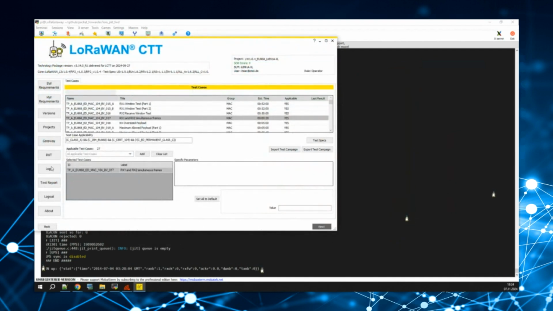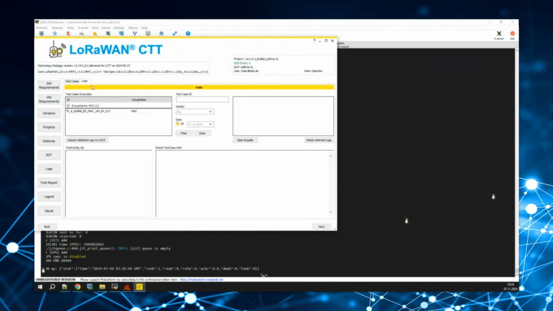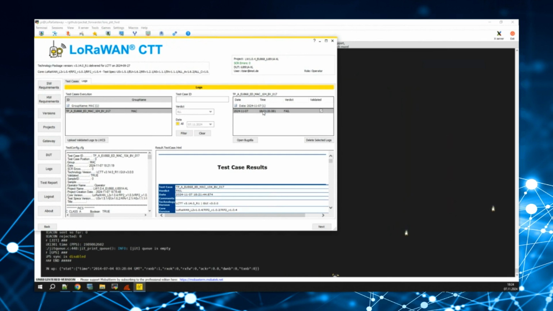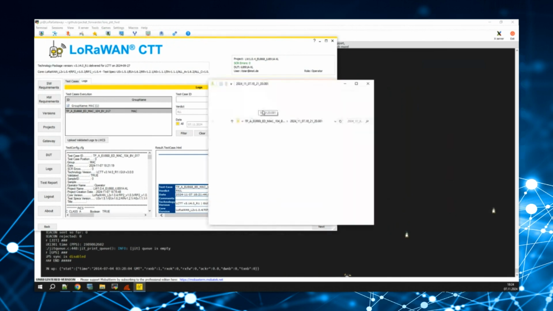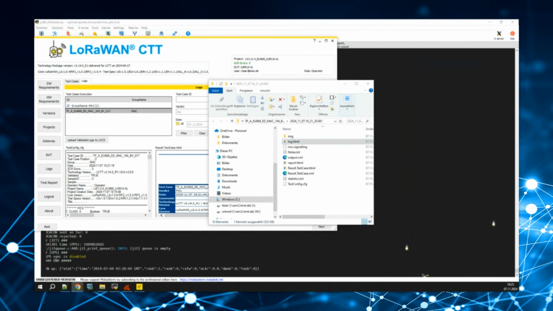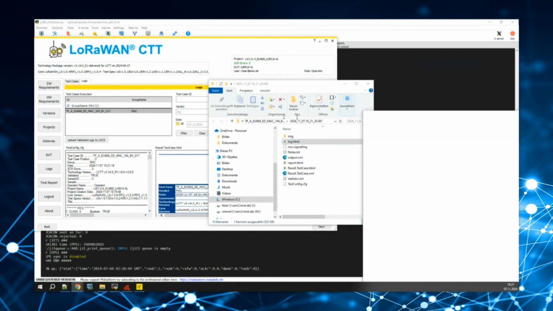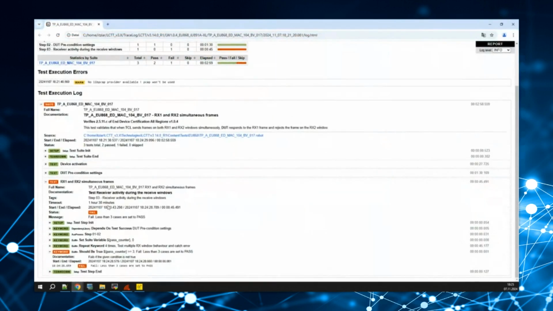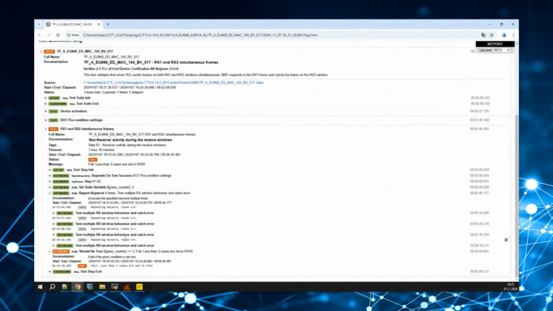So you could go here to the logs. You can find here the tests that you have already run, and here the different status. If you double click here on the date, you will automatically open the folder where the logs are stored, and you could open the log, and you can see here where your end device failed.